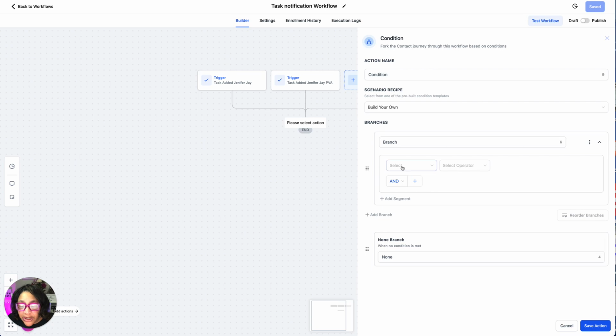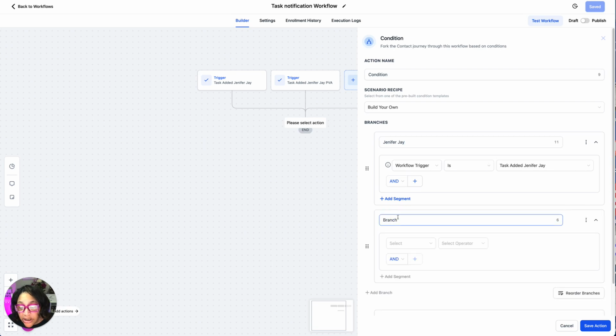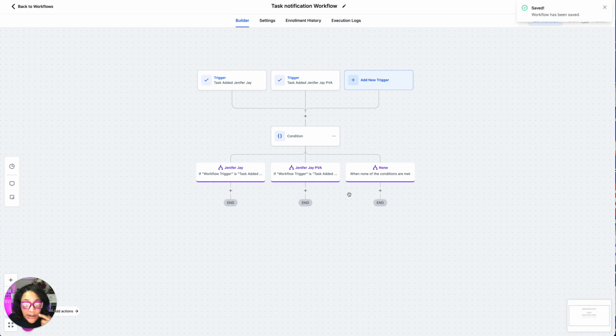So when you do the if/else, come here to the first branch, click select, and your option is going to be workflow trigger. Then you're going to choose the operator is, and then you're going to choose the first one. Task added is Jennifer J. What I like to do is change the branch name to whatever that trigger name is, right? So we'll change that to Jennifer J. Then we'll change the other one. We'll add a branch for the next person. This will be the case if you have multiple people on your team that you know you're going to be having these tasks added to. Now we're going to hit condition. Well, just leave it. Save. Okay. And then I'm going to hit save again. So now we have our branches.